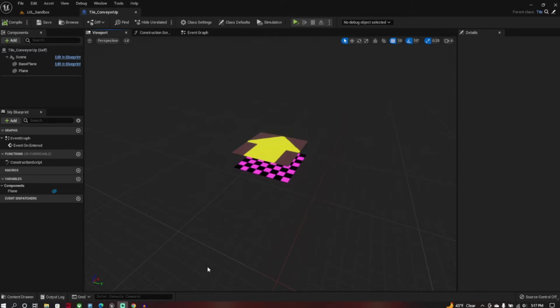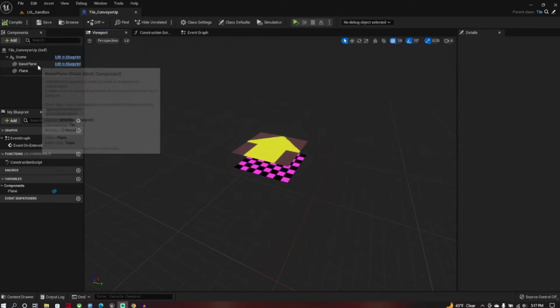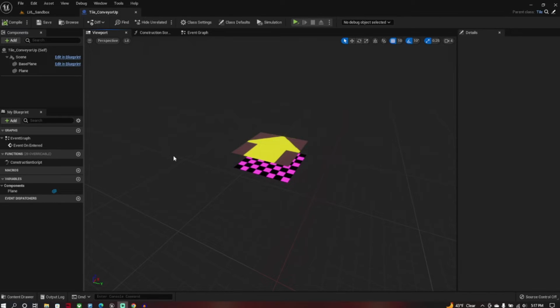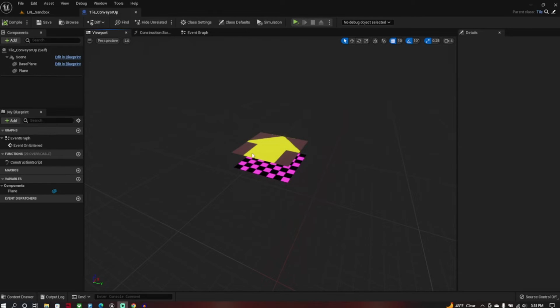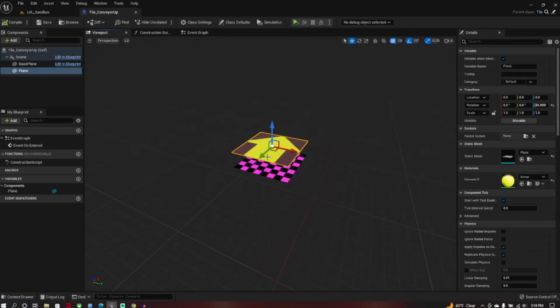Okay, so now I'll show you how the tile was put together aesthetically. I started with borrowing from the parent tile, which gives me the base tile. From there, I went with a plane on top of the base tile, which I attached a texture to for the arrow, just to show you what direction you're going to be moving in. And that's right there.